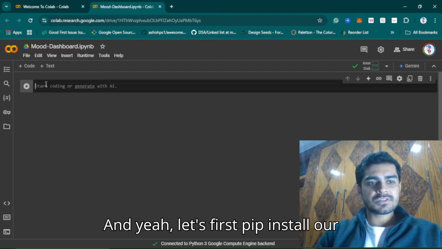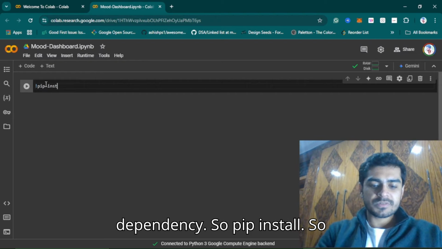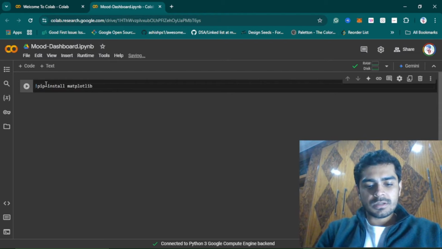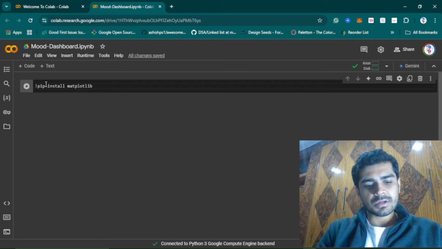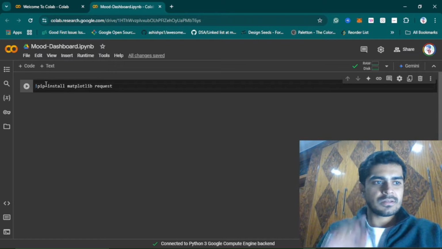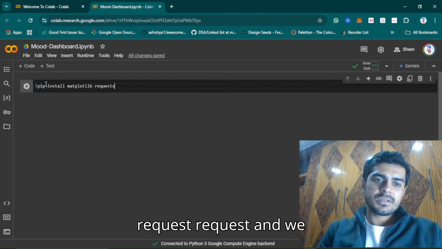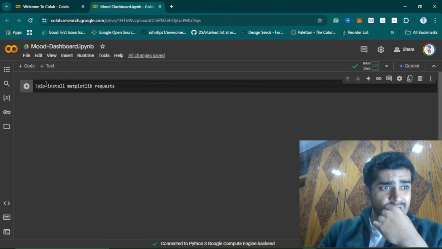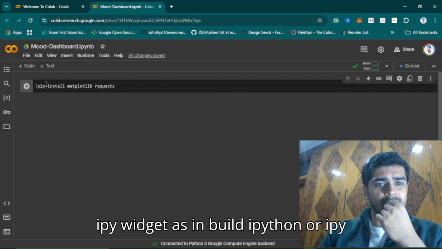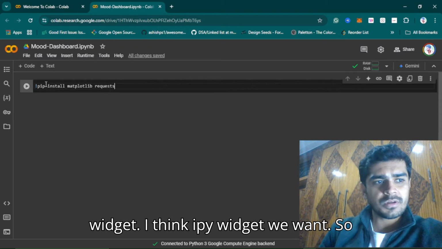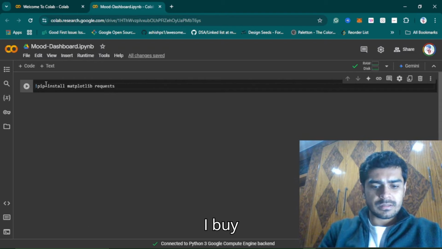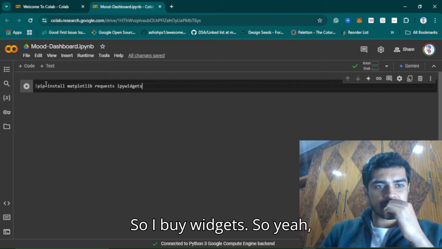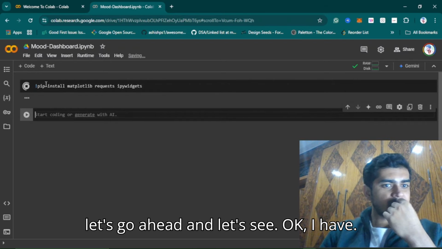Let's first pip install our dependencies. What we want to install is matplotlib. We also want requests, and we also want ipywidgets. So yeah, let's go ahead and see.